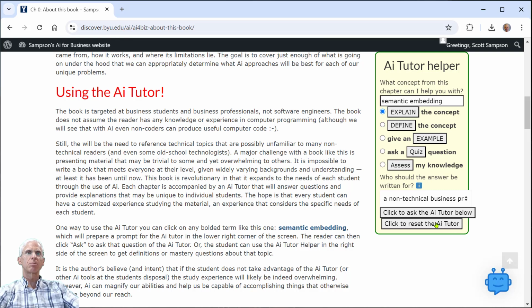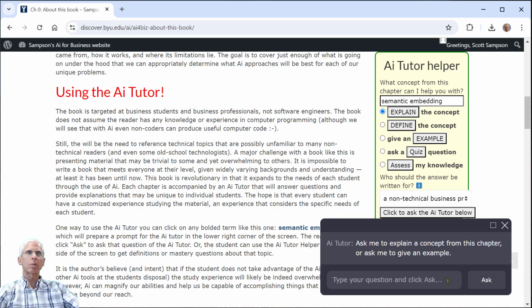I'm going to reset it here, and I can call this up and ask it any kind of question I want. I can type in questions directly, like, what is semantic embedding? I can type whatever kind of questions I want.